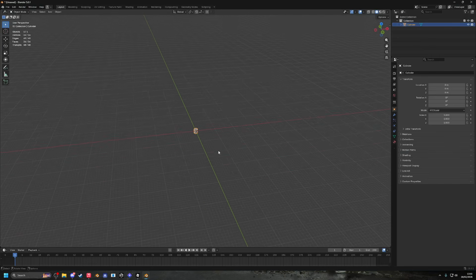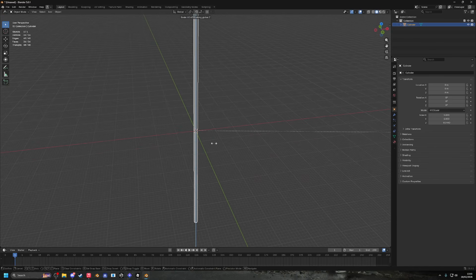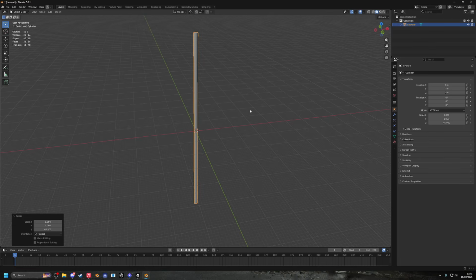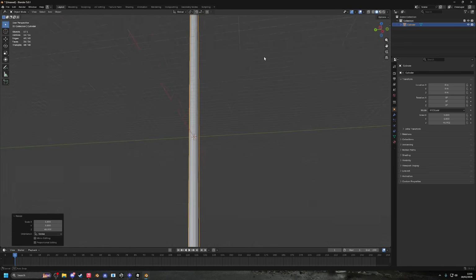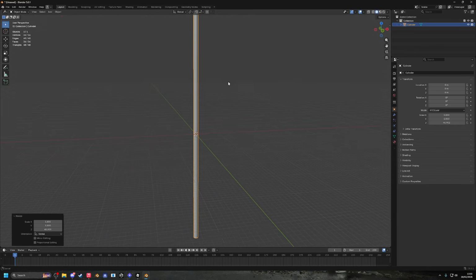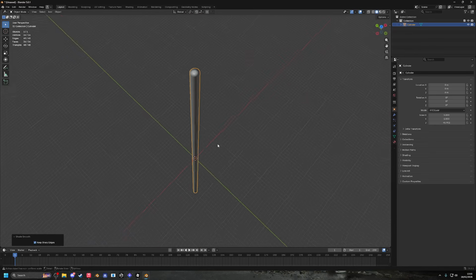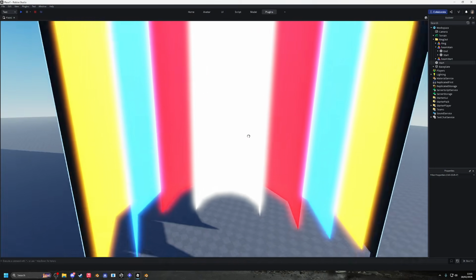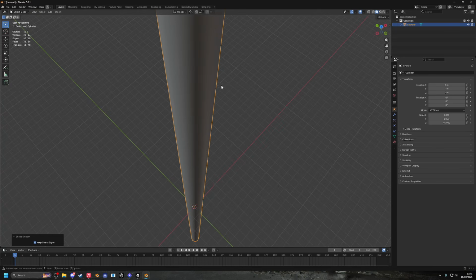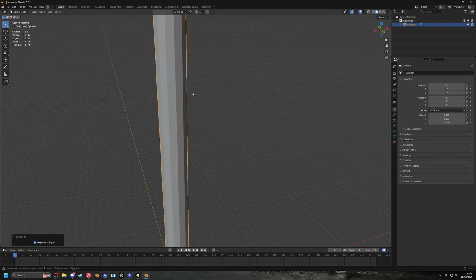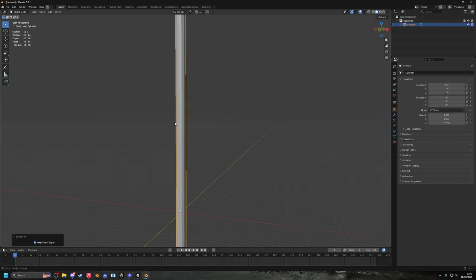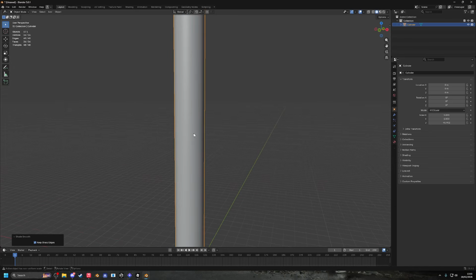And here we're just gonna scale this by a bunch. So let's make this really tall. Do like 45, sure. Yeah, I think that's good. Another thing we want to do is shade smooth, just so in Roblox you don't really see the polygons. Because if it's shaded flat, then you can obviously see all the faces and stuff. So we want to try and make it look as smooth as possible.